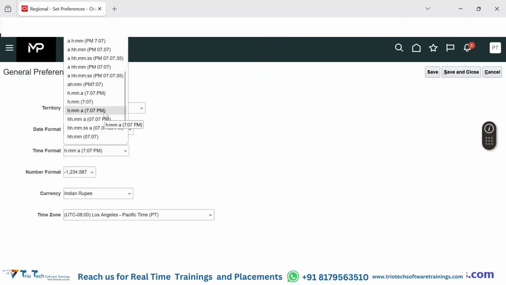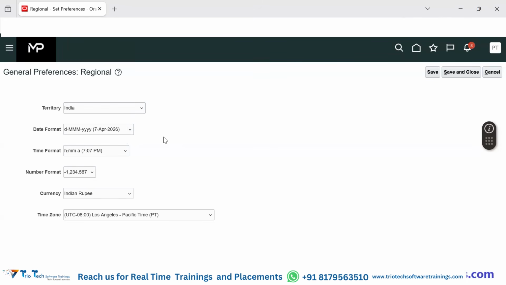So whatever time format that you want to follow, you can fix that format accordingly wherever the timestamps are there on the screen, maybe at the time of report generation and all. So on all those screens, the system is going to display the time in this particular format. Then you have the number format. What are the possible combinations in terms of number format that are generally followed across the globe are available here.